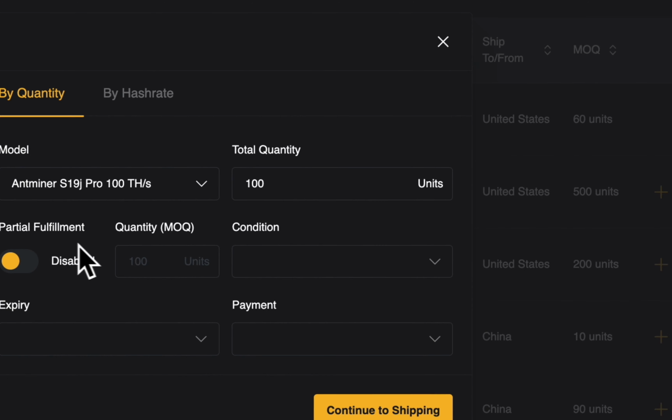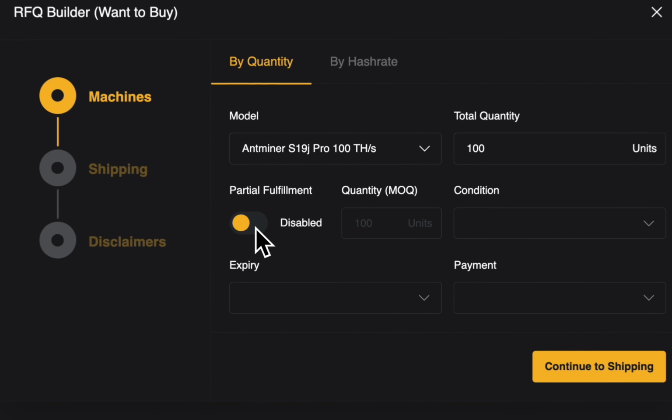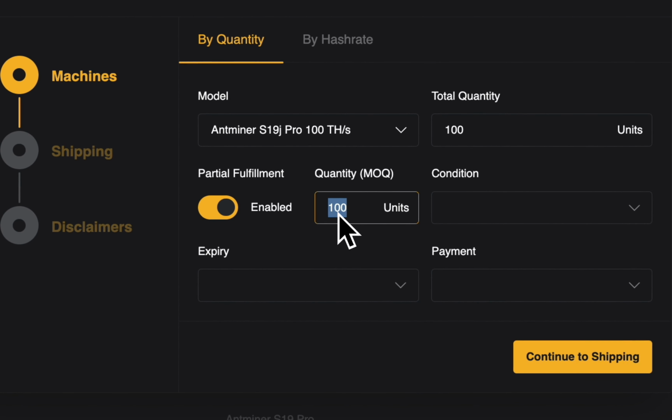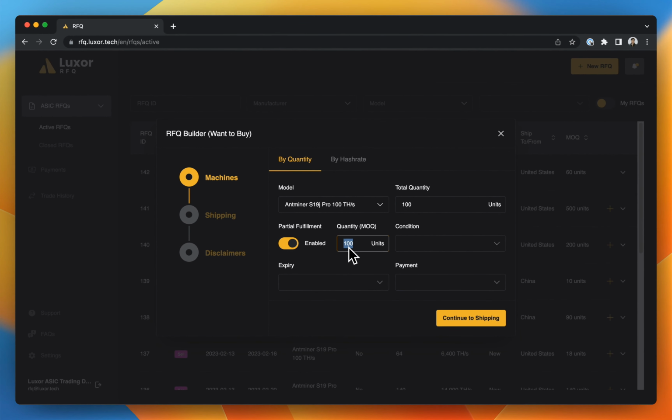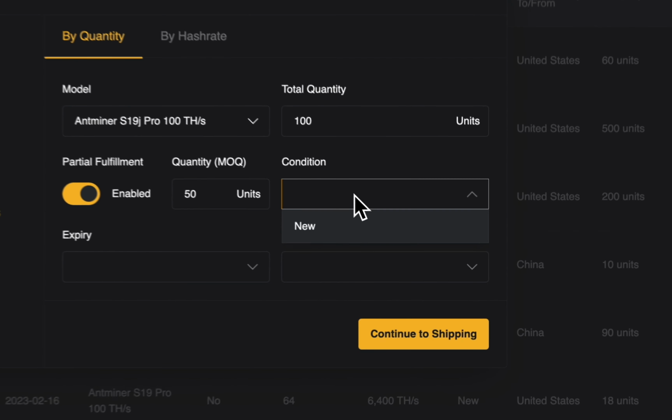And then here I have an option for partial fulfillment and MOQ. So let's say I'm willing to take less than 100 units from different vendors. For example, I could say, okay, my MOQ is going to be 50. I want a vendor to at least submit 50 units to my RFQ. If not, I don't want to consider those options.